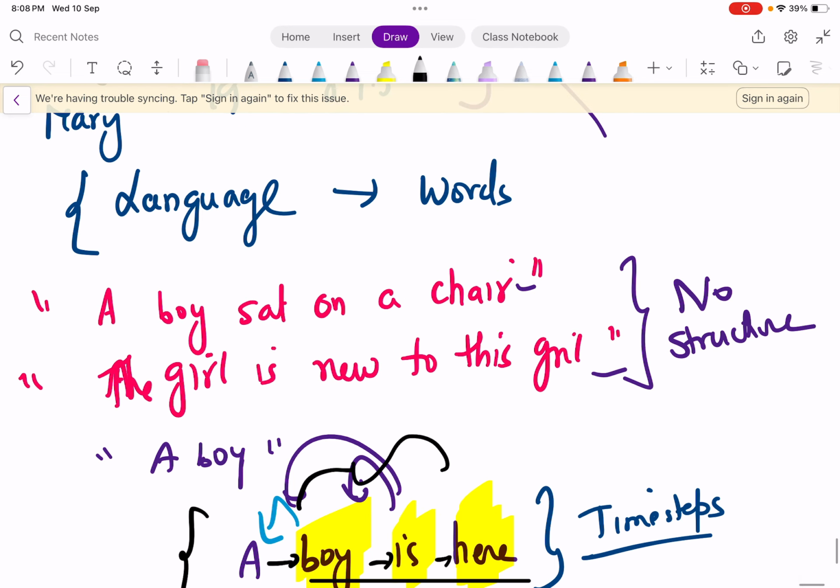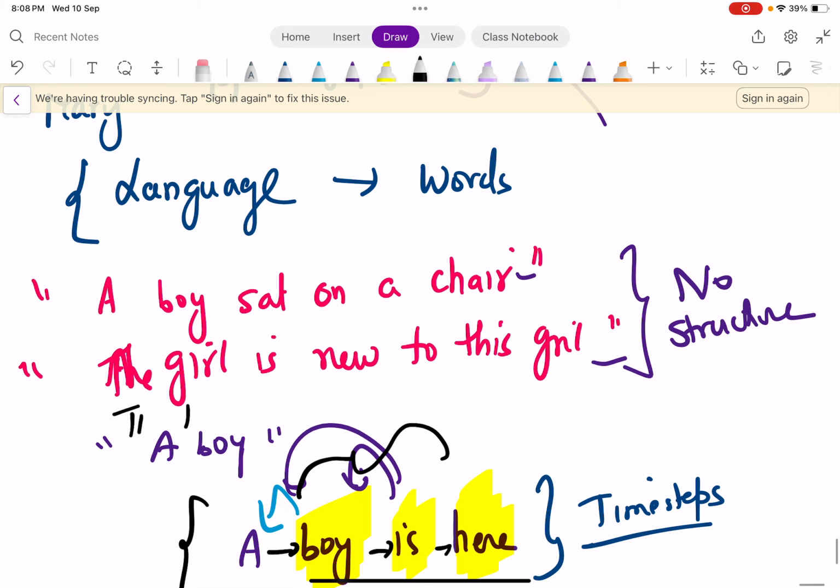Similarly here, if you want to write the time steps, this is T1, T2, and so on, and this is Tn, for n words. So this is, I think, 7 words, so this is going to be T7. Right? So this is how we can time step sequence data.